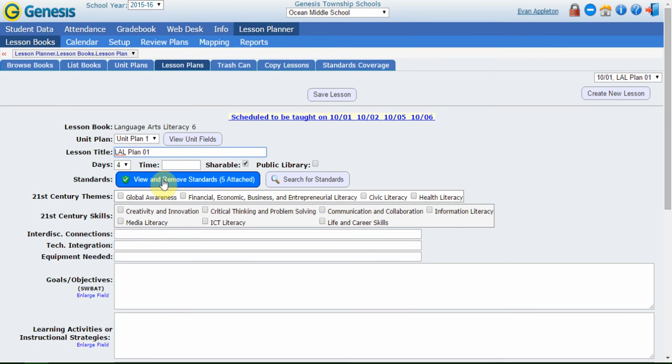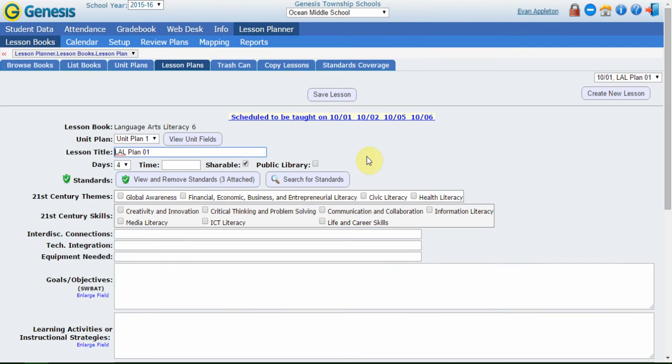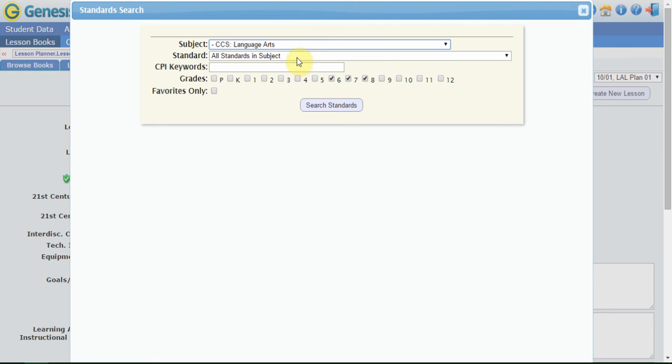Now I have those 5 standards on there. If I click this standard check box now, I could actually remove the standards as I want to. Select all, select 1, select 2. Whoops, I didn't want to put those on there, so I'm going to click the remove button and it'll take those standards off.